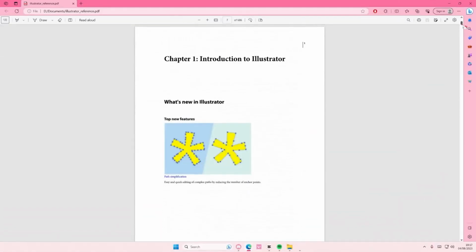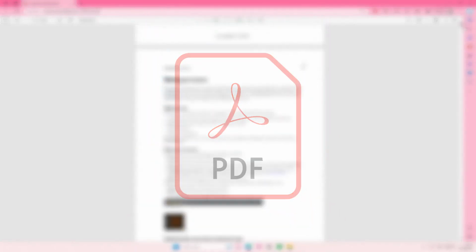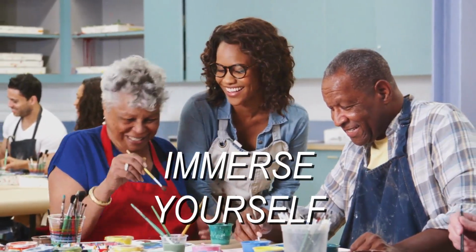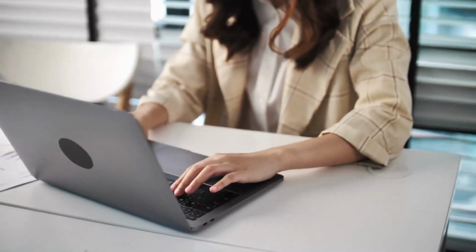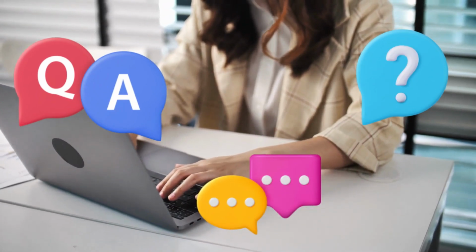Don't forget the comprehensive user guide available on the Adobe website in PDF format, perfect for offline learning. And to really immerse yourself in the Illustrator community, join online forums, ask questions, and share tips with fellow artists.